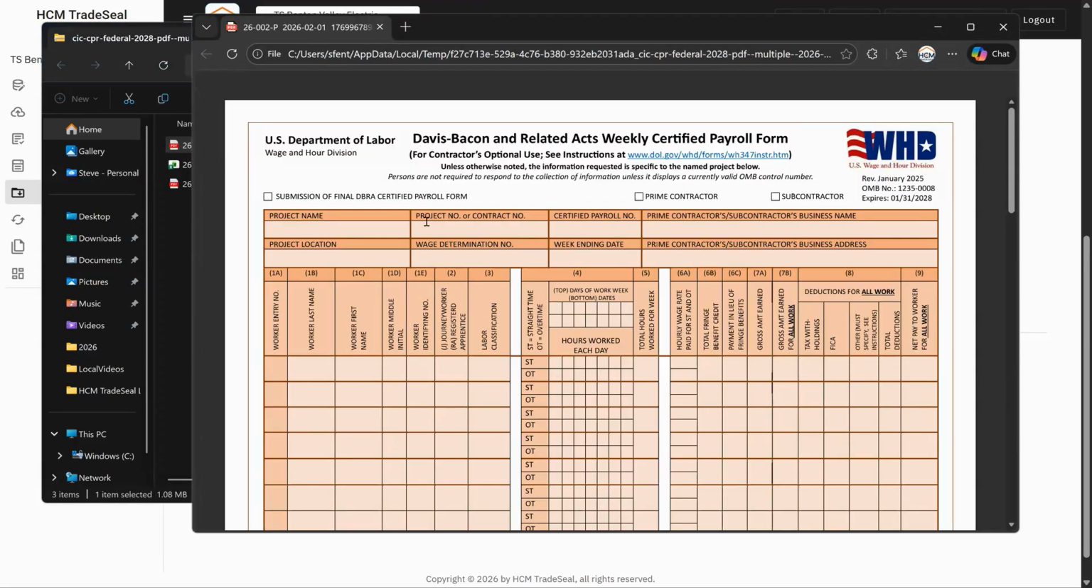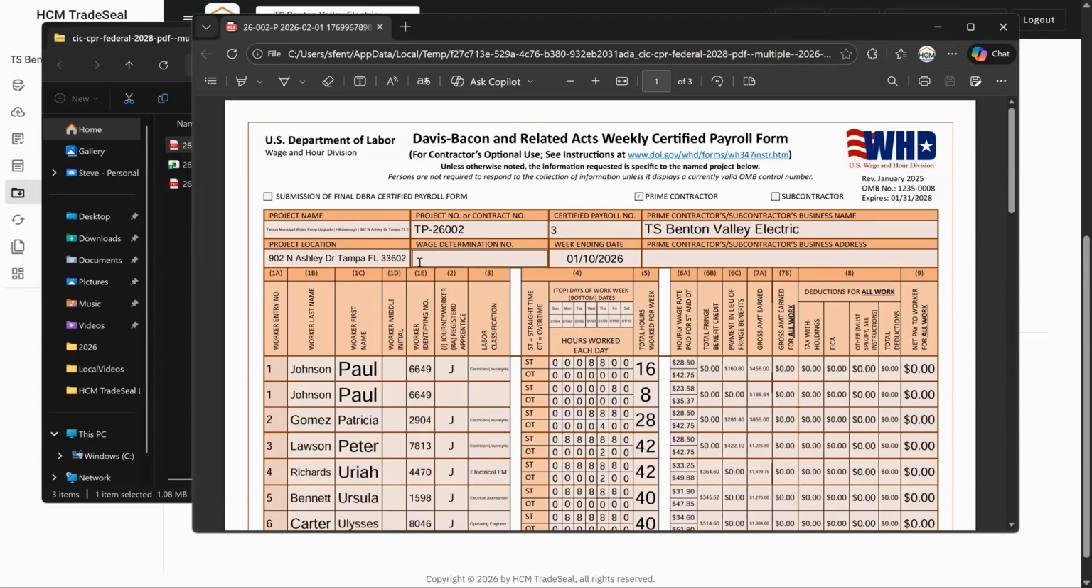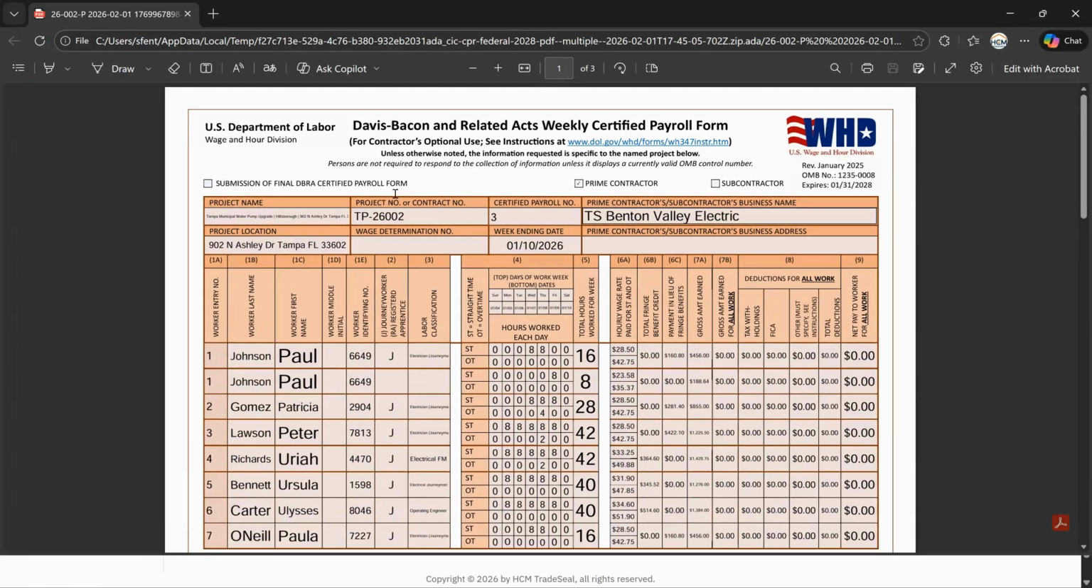Let's take a look at my biggest job. It looks like I have a lot of workers on this job, and I've got multiple rows for the workers. So even though I'm not 100% done setting up my TradeSeal, I've got a lot of really nice data in here already, and this is way better than filling out the report by hand. There's a few settings I can change in TradeSeal. So this says prime contractor. If I'm a sub, I suppose I could just check this box. But this can be set up in TradeSeal.